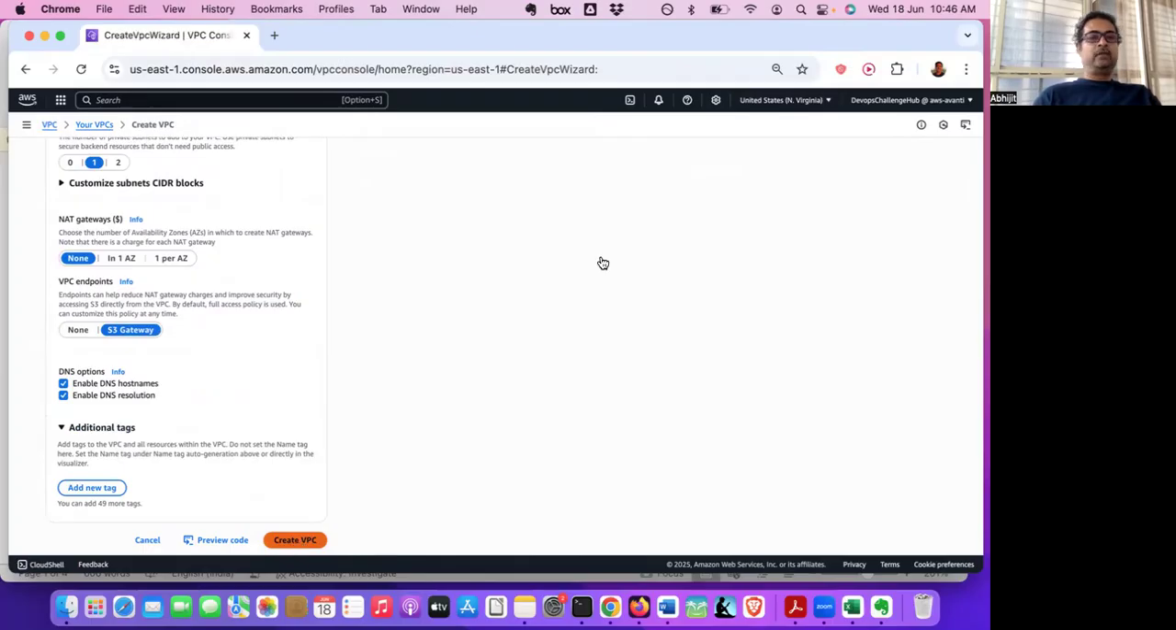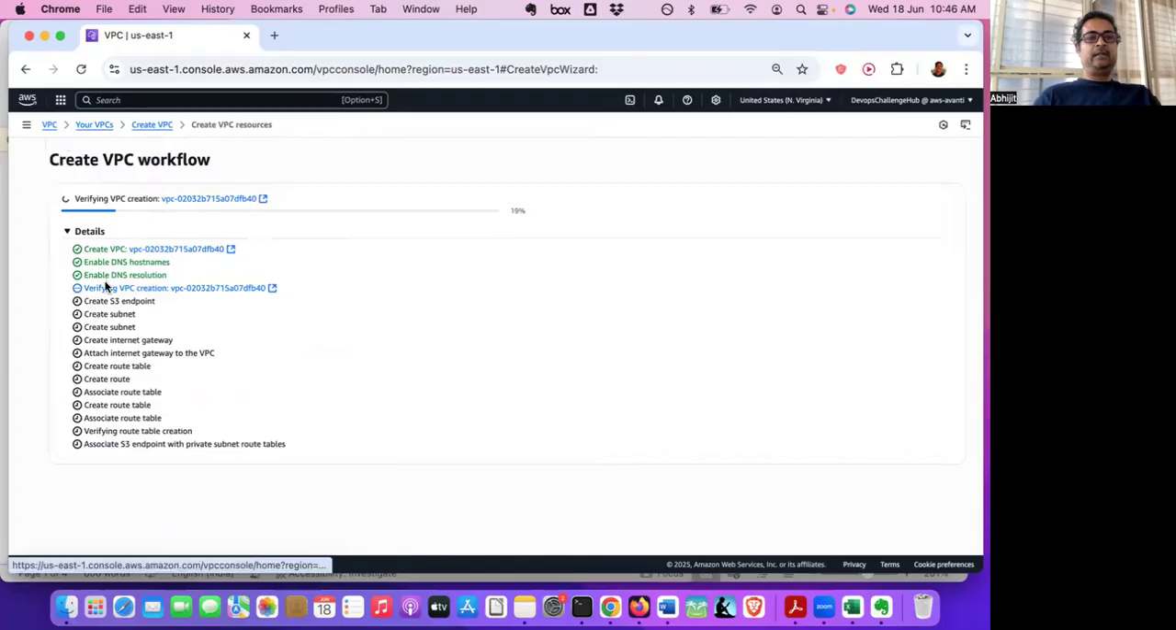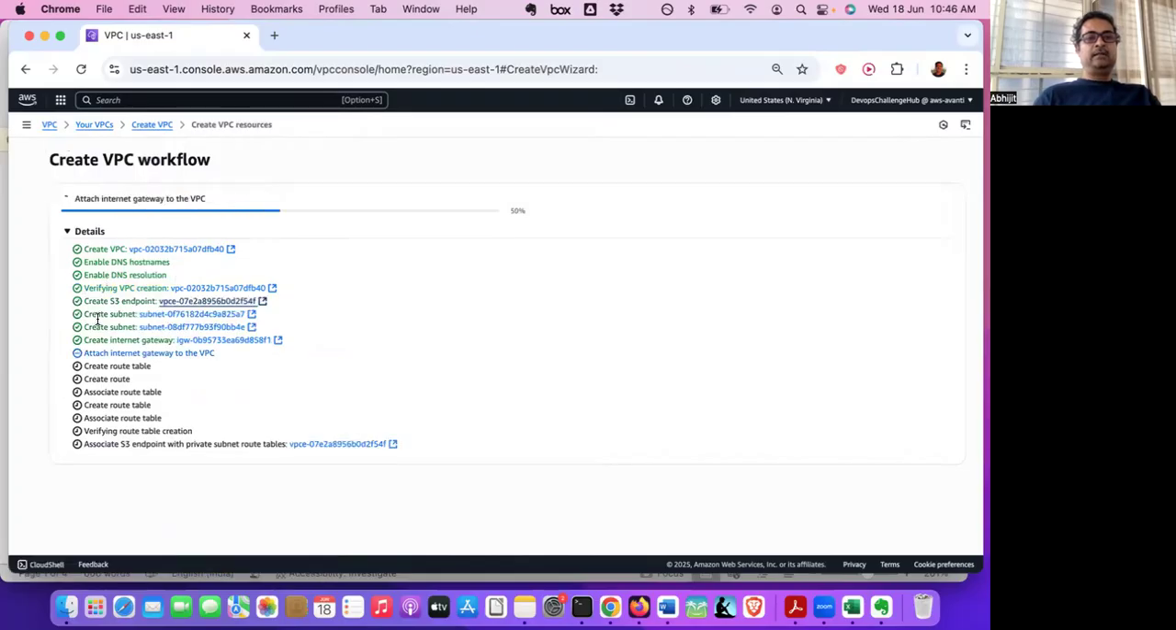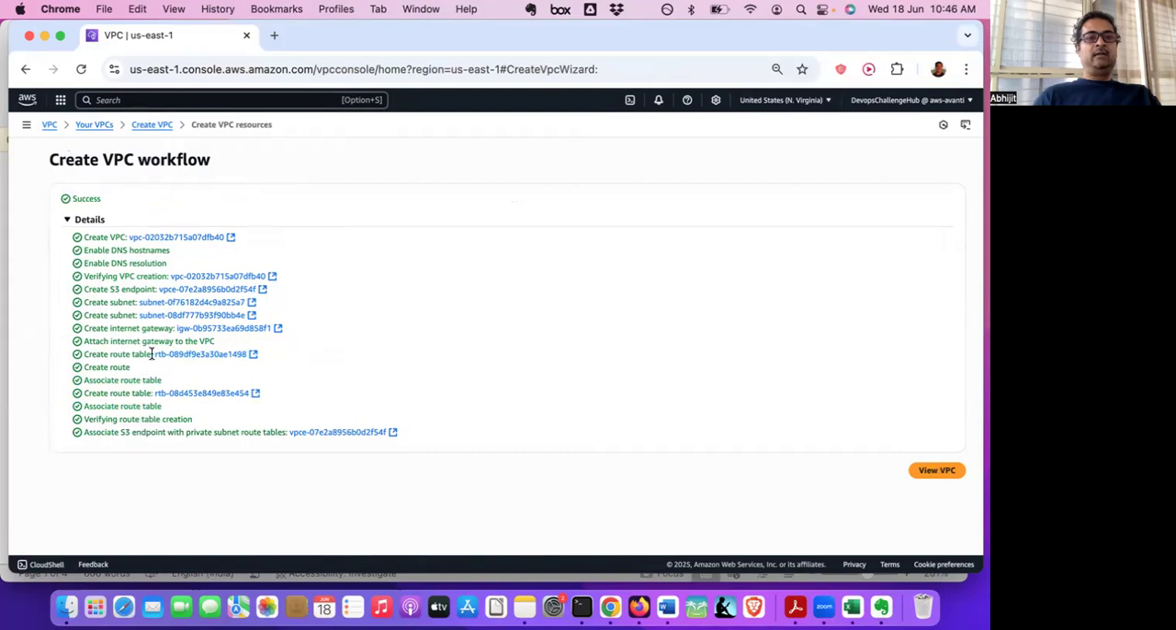Creating VPC, enable DNS hostnames, enable DNS resolution, verifying VPC creation, creating S3 endpoint, subnet, creating internet gateway, attaching internet gateway to VPC, create route table, assign route table, create route table private, and then assign route table private to private subnet, verifying route table creation, associate S3 endpoint with the private subnet and tables. So private subnet and table is what we are associating. So these are the steps happening. So manually also one by one we could have done.